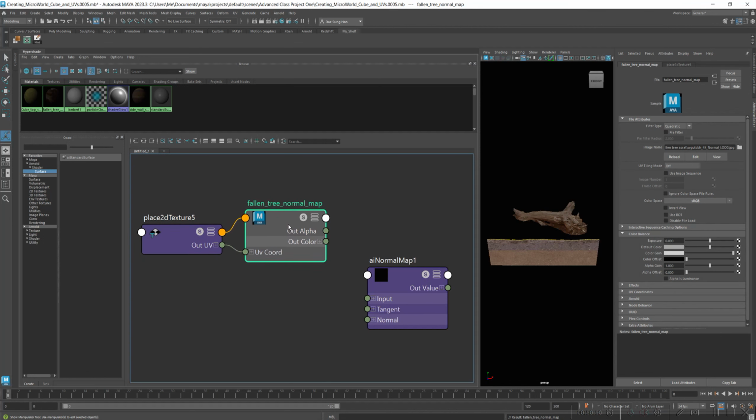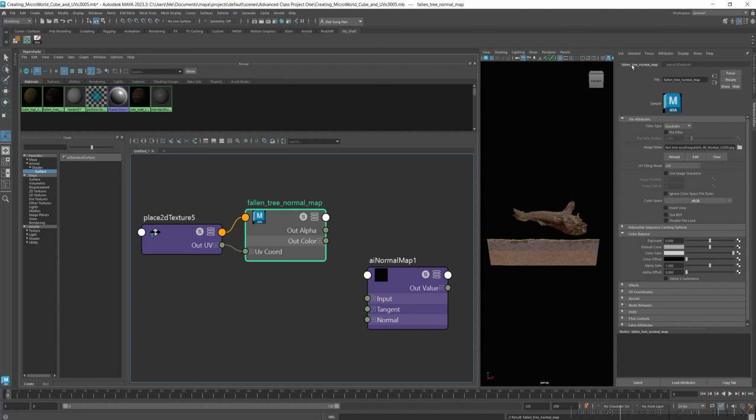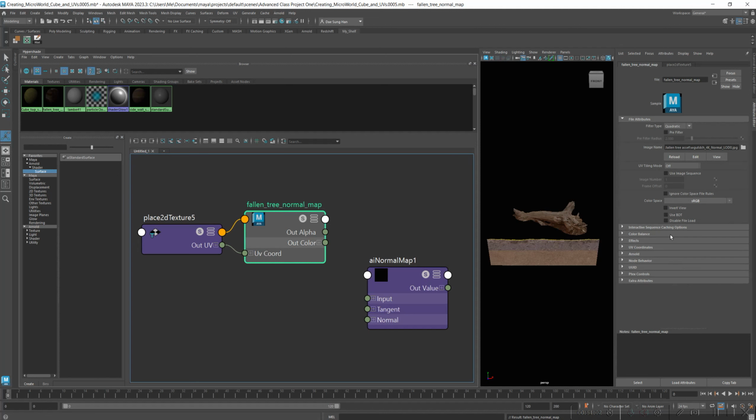Then I have it selected. Under its attribute editor, fallen tree normal map, don't mess with this. Under color balance, which probably will be closed, I'm gonna pop it open. Turn on alpha is luminance. Well, no, that's for bump maps. Yeah, don't ignore that.